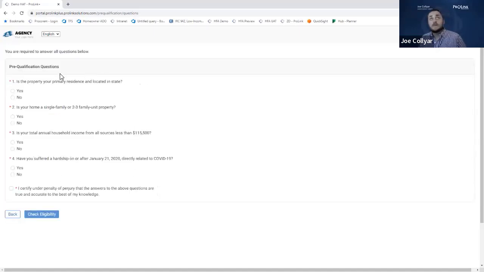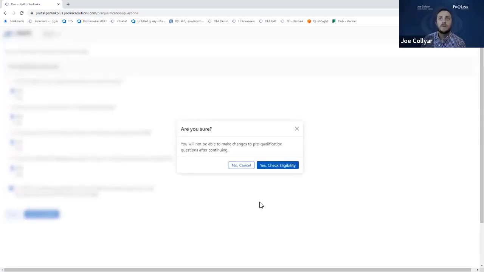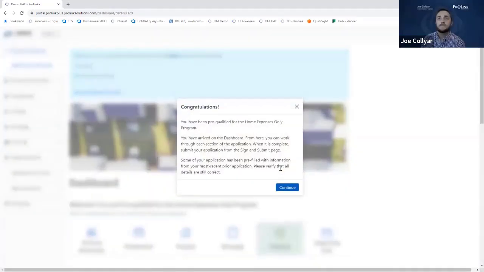We'll continue on. We've got some pre-qualification questions everyone has to answer when applying to a program in the system. These are completely configurable and can vary by program. So I'll just answer these quickly with what I believe are the answers you have to say to be pre-qualified. I think it's all yeses. And we'll go ahead and check eligibility.